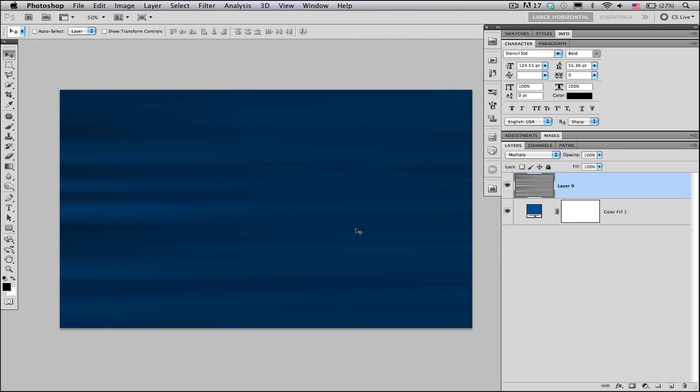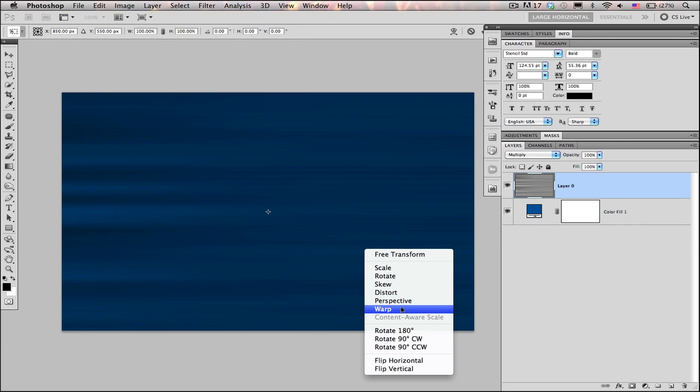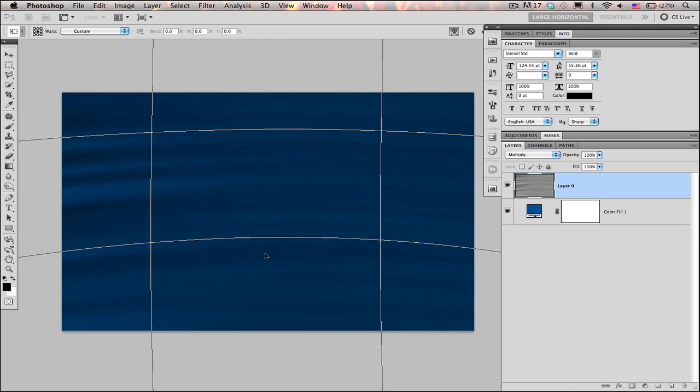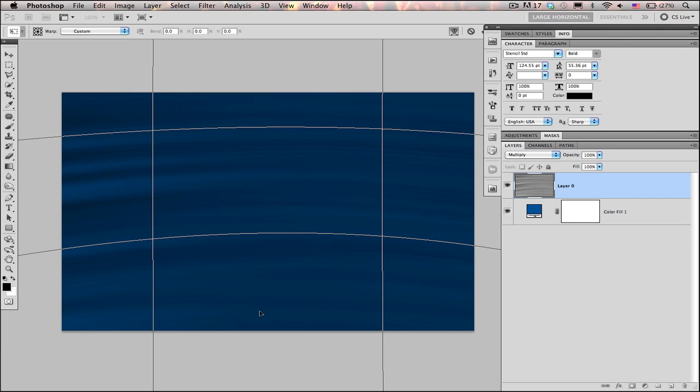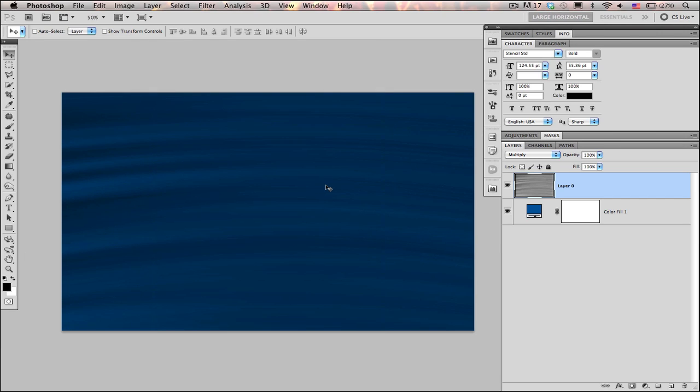There we go. Just hit Enter to commit that change, and then bring up Free Transform once again, and right-click and choose Warp. And let's just bring that center up a little bit, and then it'll just give a little bit of visual interest and motion to the background there. And just hit Enter to commit that.